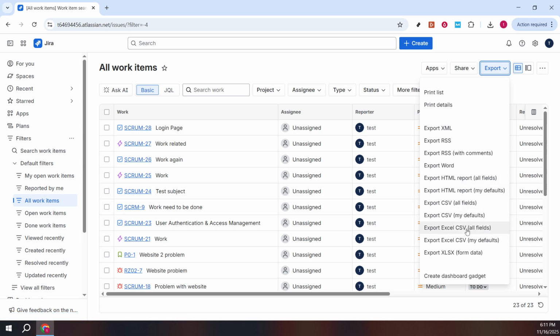CSV files are great because they can be easily opened and manipulated in spreadsheet applications like Microsoft Excel or Google Sheets, making data analysis much more manageable. In the drop-down menu, you'll notice a couple of CSV options. One is usually labeled something like Export to CSV current fields, and the other as Export to CSV all fields. Choose the Export to CSV current fields if you're happy with the current view, or Export to CSV all fields if you want every possible data field included in your export.